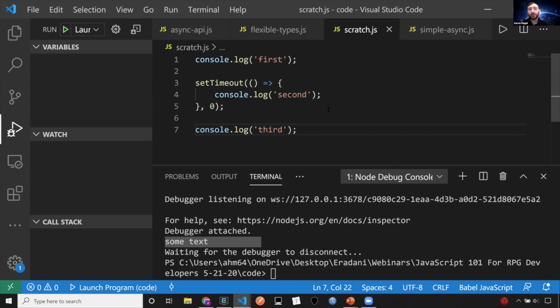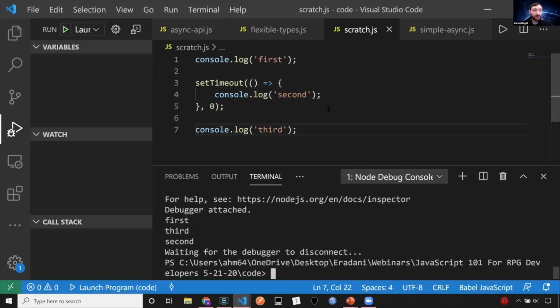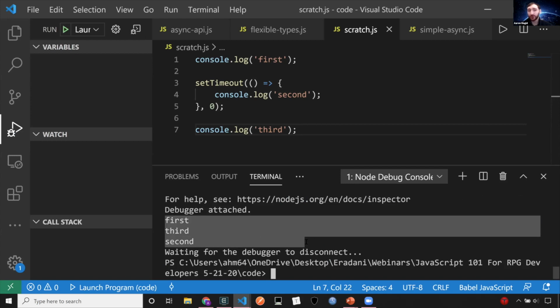Now, in a procedural language like RPG, what you would expect to happen with this code is you would see first out in the terminal, then after a delay you'd see your second task completed, and then you would see third. They would be done line by line in order. If I actually run this, you'll see in my terminal that that is not what JavaScript does. The output we actually get is first, third, second. And this is one of the most powerful features of JavaScript and simultaneously one of the hardest ones to get used to.